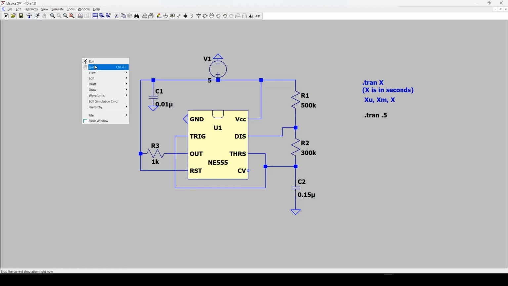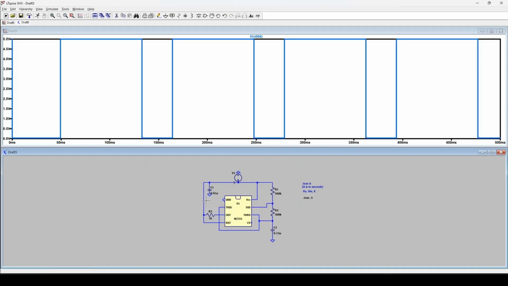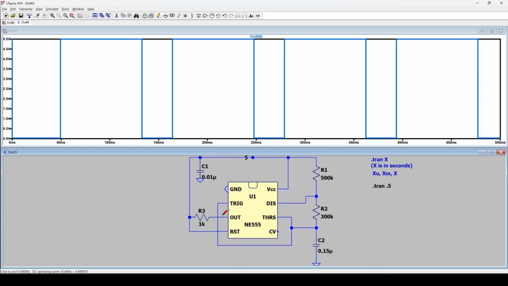So I'm going to hit the running man, or I can right click and then hit the running man. And now I want to view the output of this circuit. So I'm going to hover over the node I want to view the output of until I see this red probe, and red probe denotes voltage. So I'm measuring voltage here. And I'm measuring the output voltage.